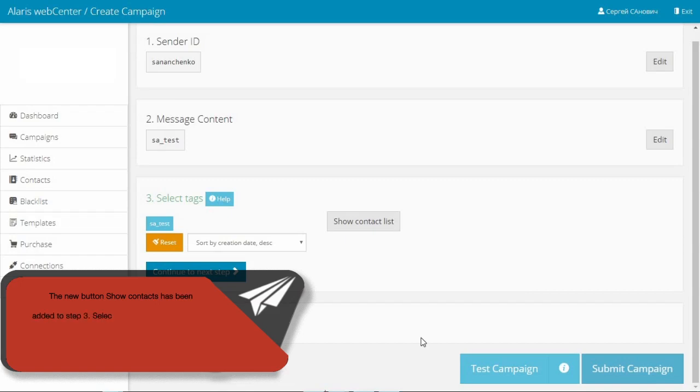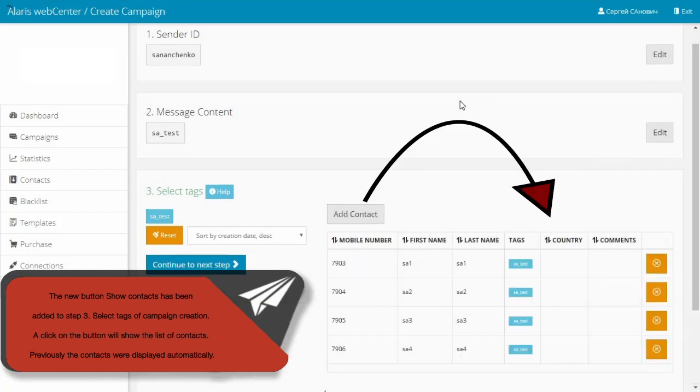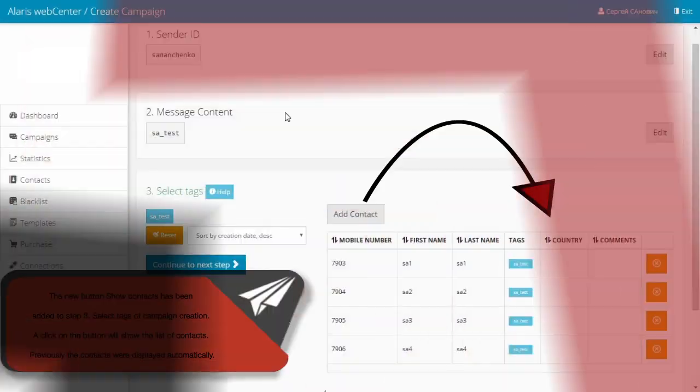The new button Show Contacts has been added to Step 3 Select Tags of Campaign Creation. A click on the button will show the list of contacts. Previously, the contacts were displayed automatically.